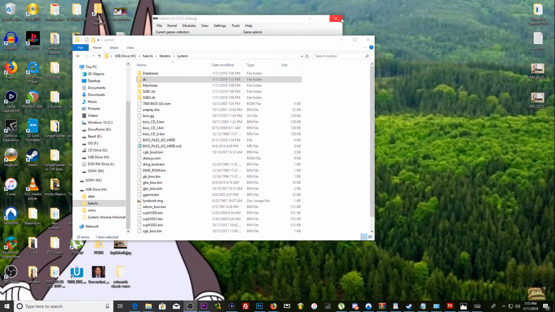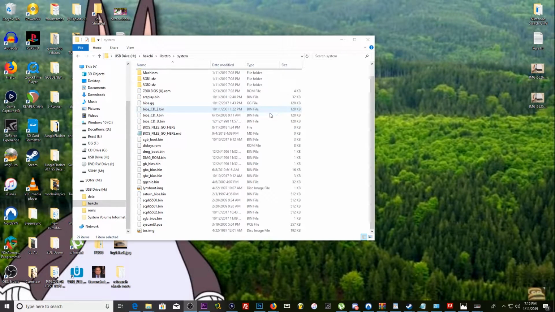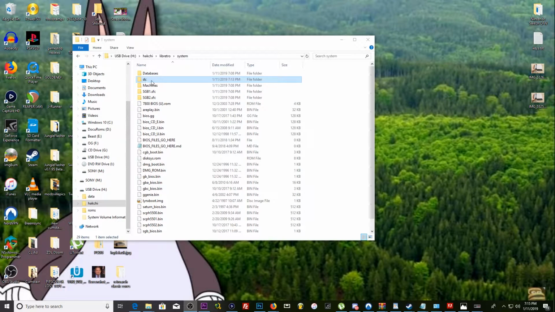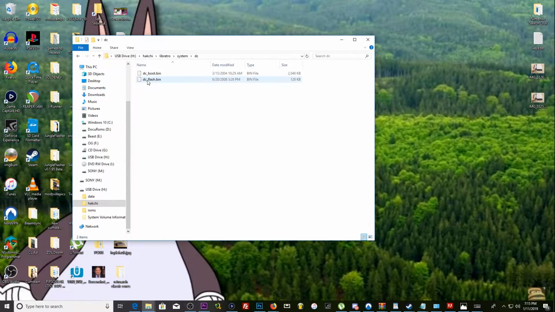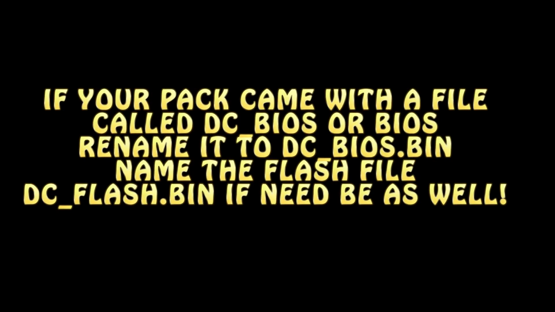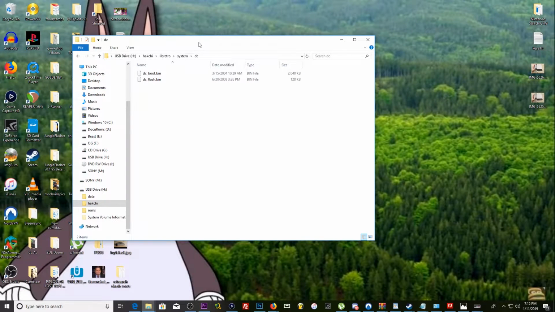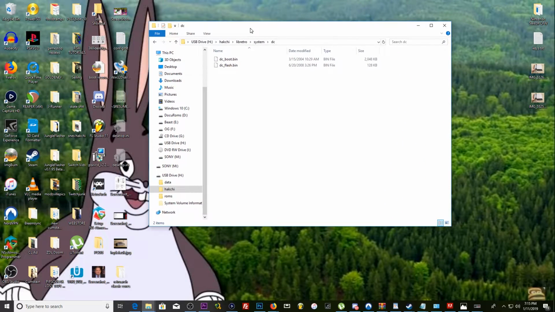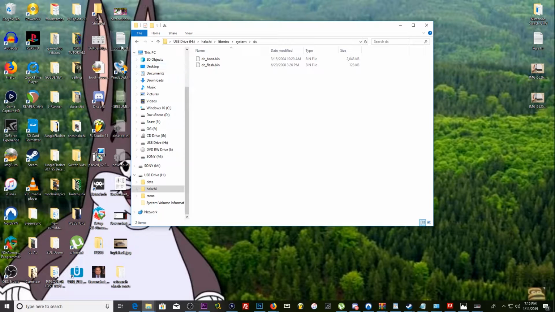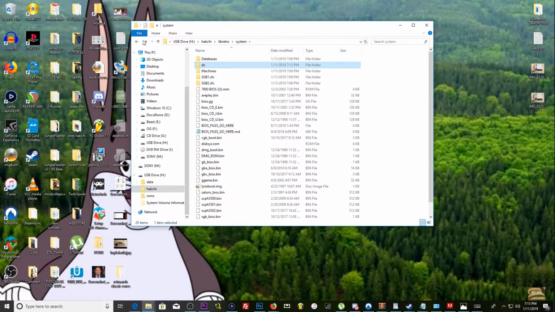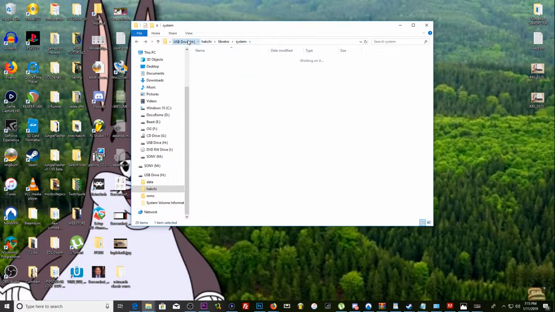Alright guys, so here is my BIOS folder. You see all of these, and for Dreamcast, you're going to need a folder called DC, and inside there you should have DC_boot, DC_flash. These are your BIOS files, which will increase compatibility quite a bit for the Dreamcast. You're going to need that. Okay, so we got our BIOS files. We've got our database files. Now, let's talk about ROMs.